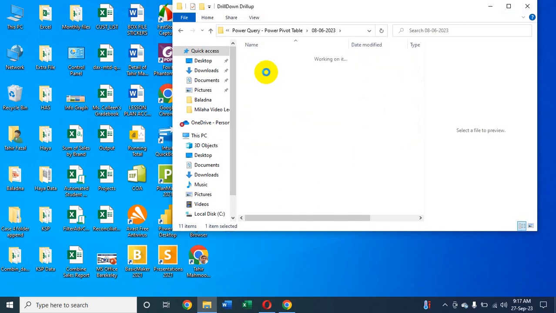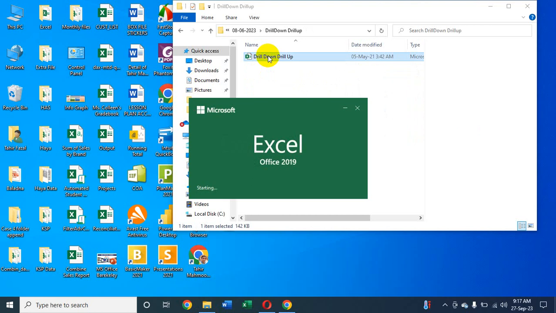You click on this one. One file is there, right? You click on drill down, drill up chart, right? Power Query, 8 June. Folder is there, right? Drill up, drill down.